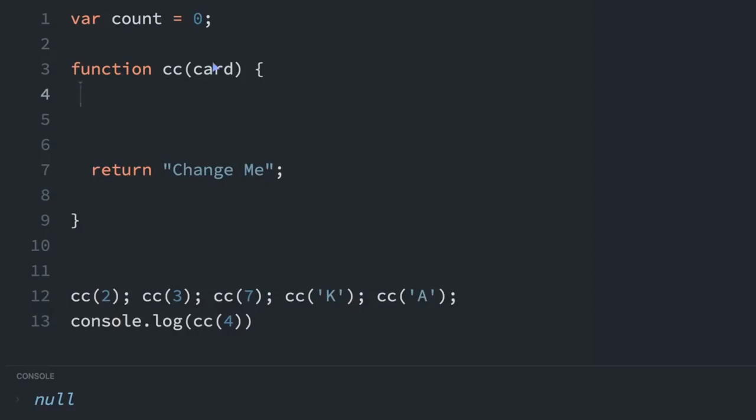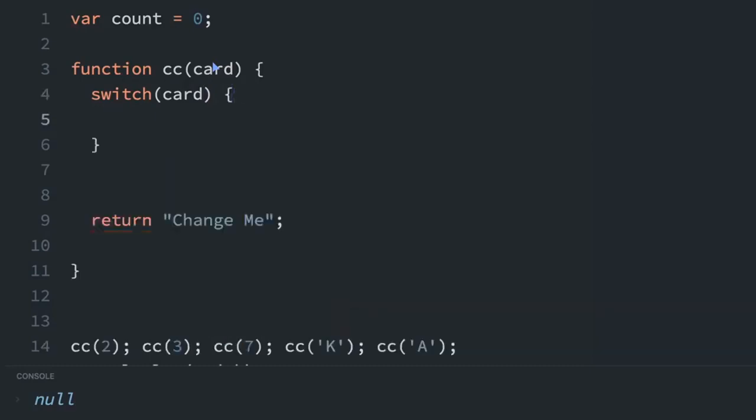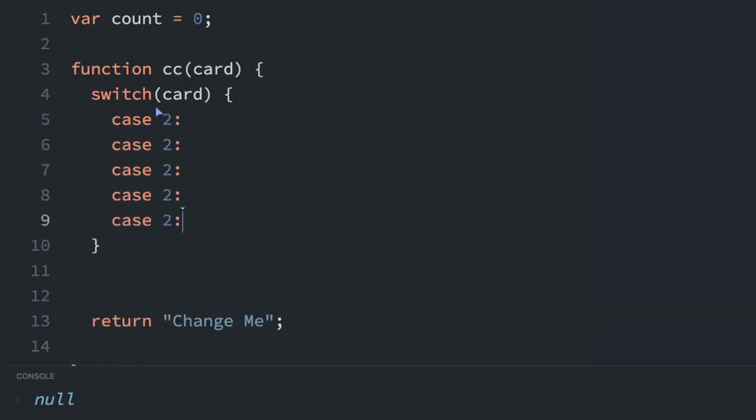We are going to use the switch statement, like I said, and we're going to check the card value that was passed in. So if the case is 2, 3, 4, 5, 6, we are going to increment the count variable. So we're going to do it like this: case 2. I'm going to do some copying and pasting. If the case is 2, 3, 4, 5, 6, we'll just have to actually change these values. 3, 4, 5, 6.